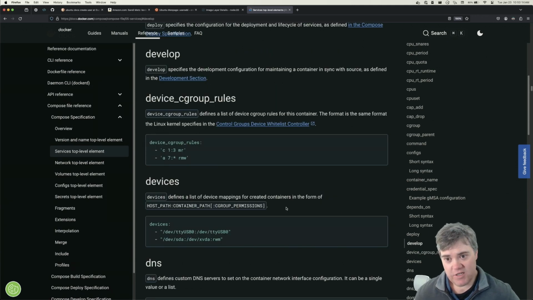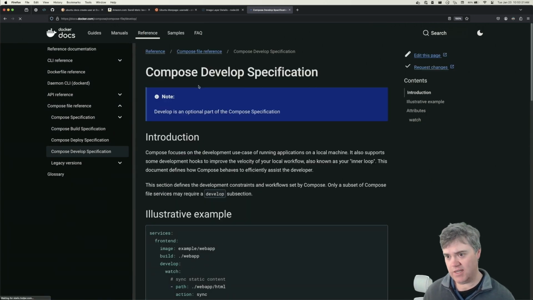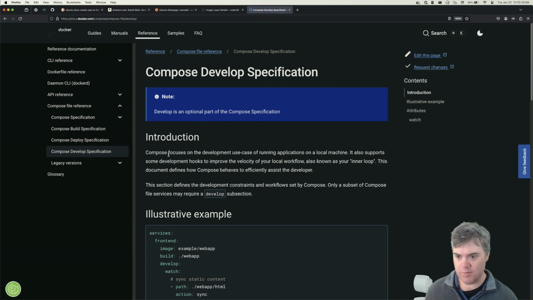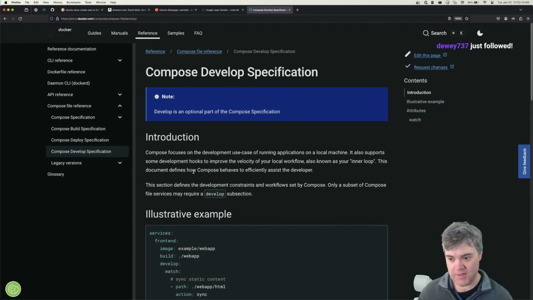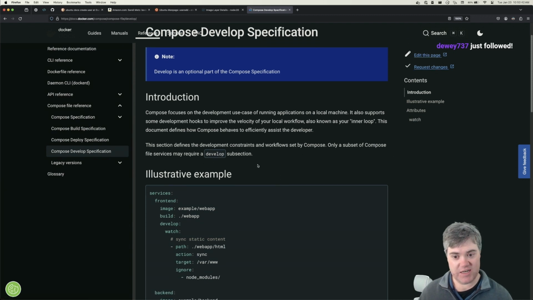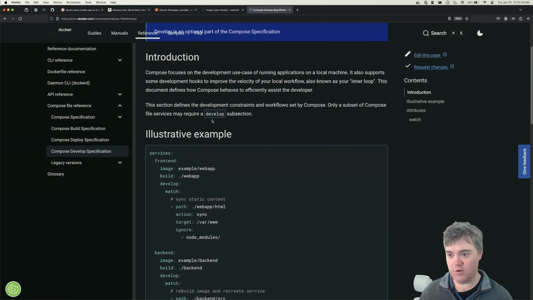Specifies the development configuration for maintaining a container in sync with source as defined in the development section. Is this new? I don't remember this. Compose focuses on the development use case of running applications on a local machine. It also supports some development hooks to improve the velocity of your local workflow, also known as your inner loop. This document defines how Compose behaves to efficiently assist the developer. This section defines the development constraints and workflows set by Compose. Only a subset of Compose file services may require a develop subsection.